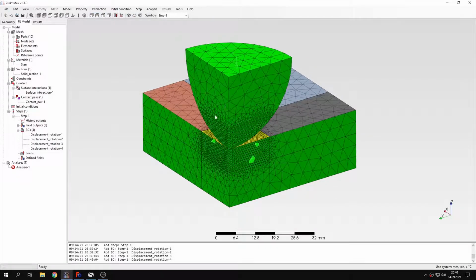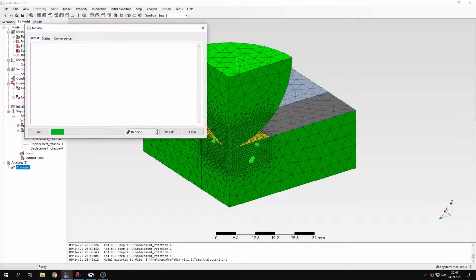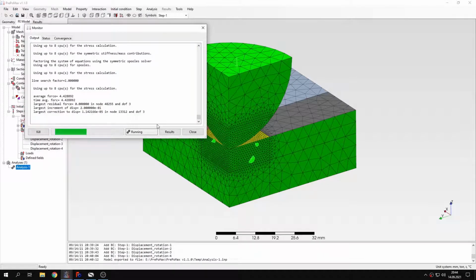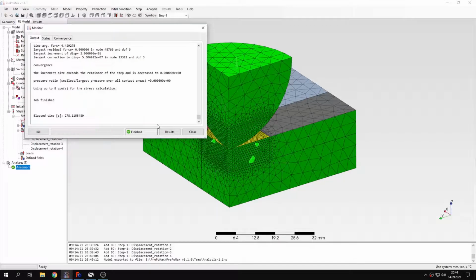I will enable mesh view again, and now I can submit the analysis. It might take a while, and that's a nonlinear analysis with contact. It took some time, but the results are already available, so let's check them.